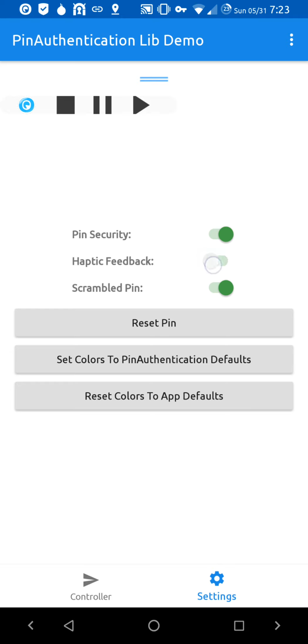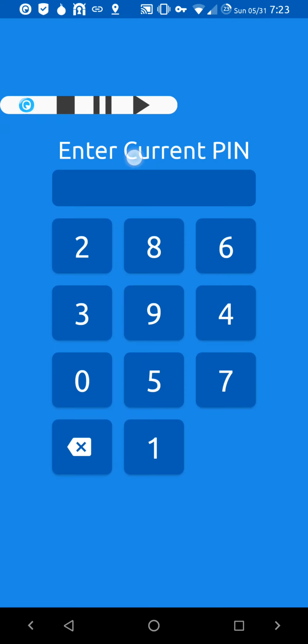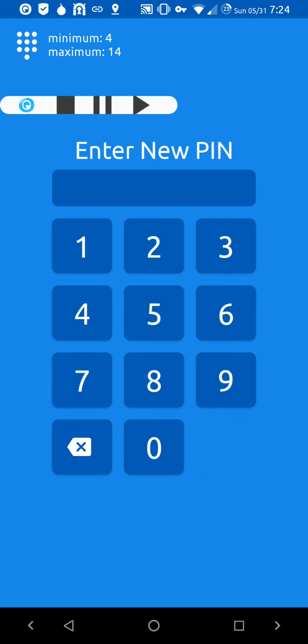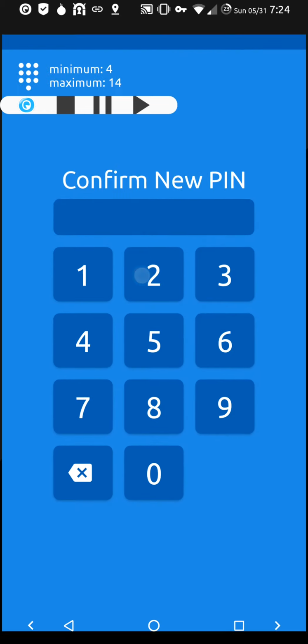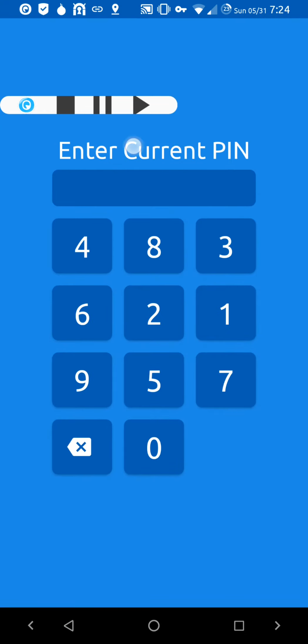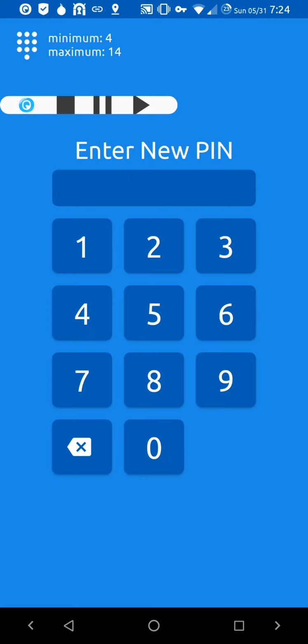There are haptic feedback settings and API integrations for scrambled PIN. Reset PIN as well requires the user to enter their current PIN before being able to set a new PIN. So if they're in this enter new PIN, they then have to confirm their new PIN. While they're in this configuration for setting a new PIN, if they send the application to the recents tray real quick, it will revert back to requiring them to confirm their PIN before being able to set a new PIN.